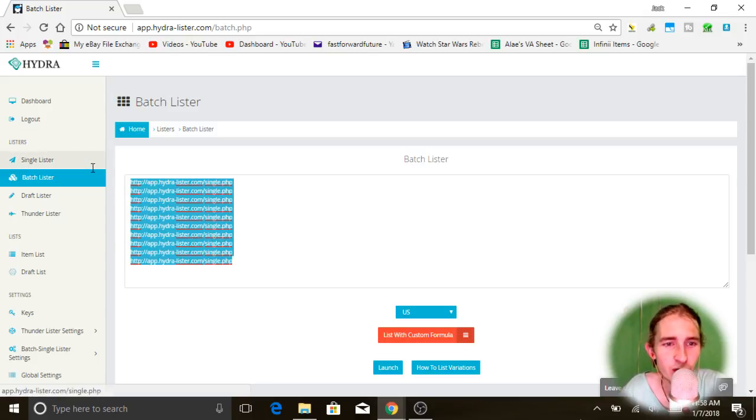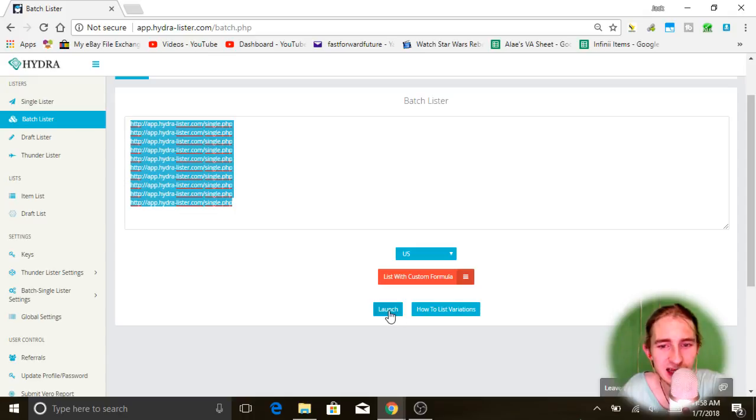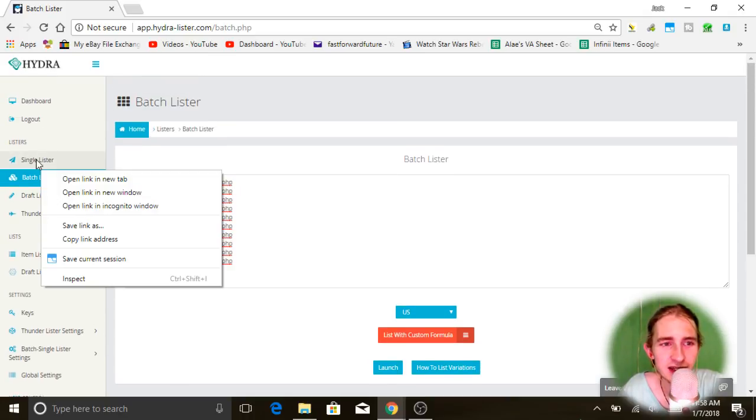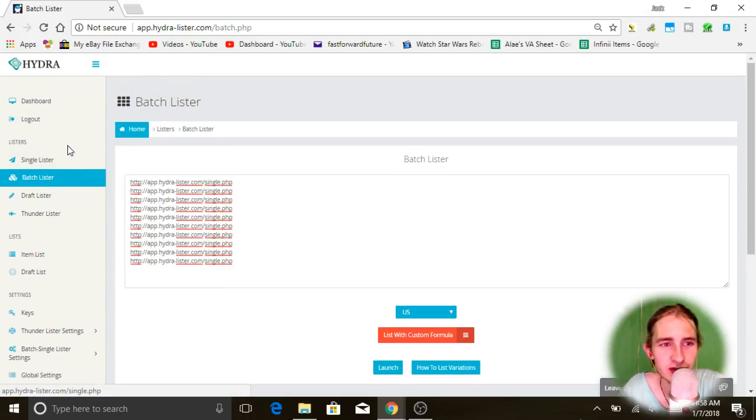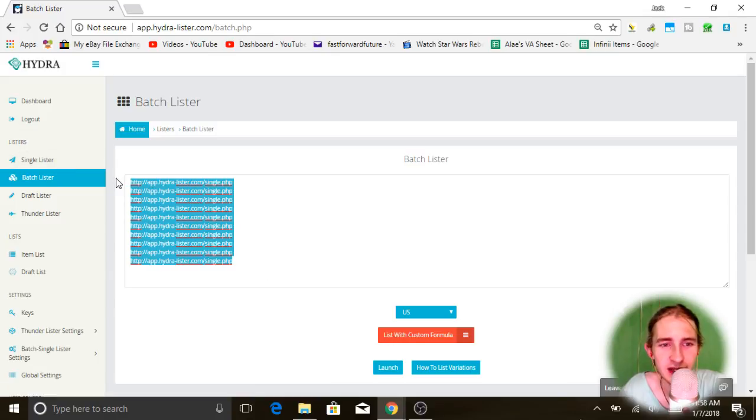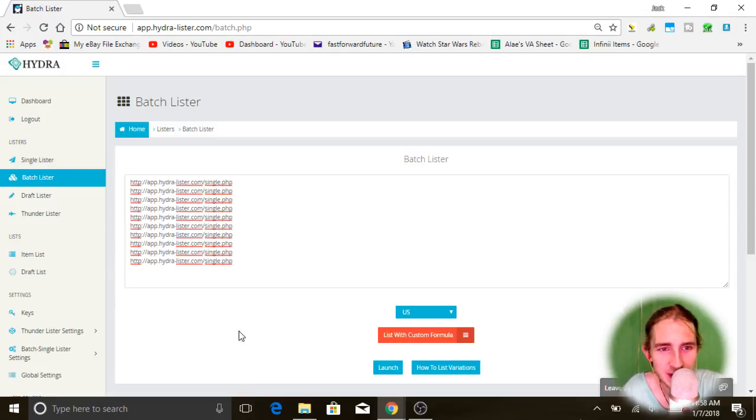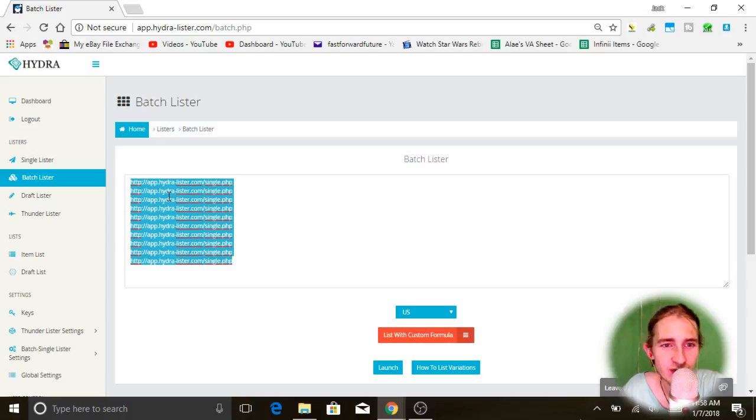So here you work with lists of items instead of one link at a time. And so the way this is going to work is when we click launch, it's actually not going to take us to the page that shows all the different variations, because it's doing that for a bunch of links. What's going to happen is it's going to post every single one of these items as if we just entered the single item lister and then left everything as its default value. The title is going to be the same, the price is going to be the same based on our pricing, and then it's going to get entered.